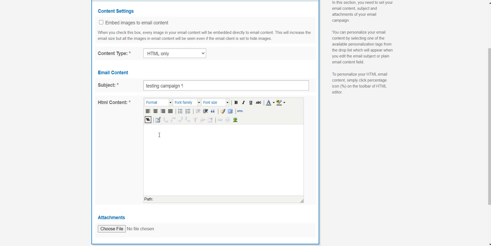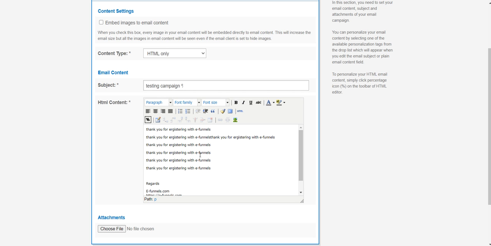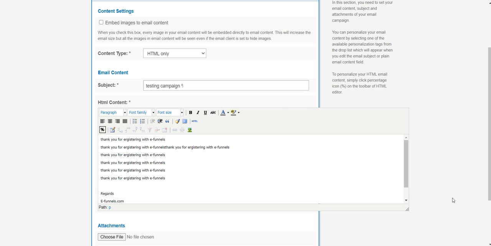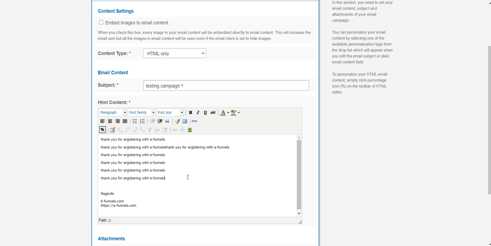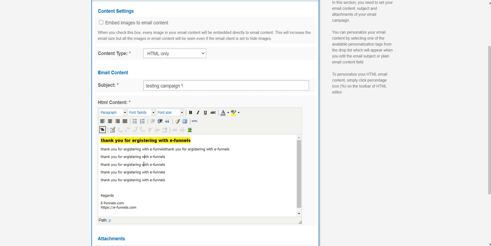And right here, we're going to create the body of our message, the content. This is a website editor you're going to use to create your campaign. You can extend it or compress it this way. And also you can apply different styles this way. For example, we're going to select this and we're going to highlight it. We're going to increase the font size this way, for example. We're going to change the font family this way.